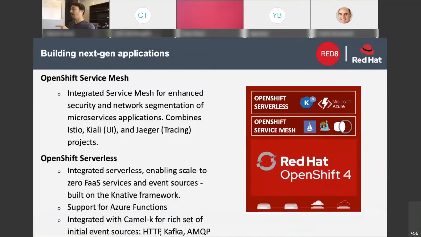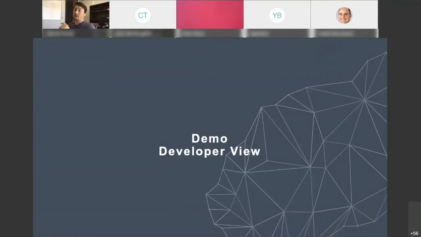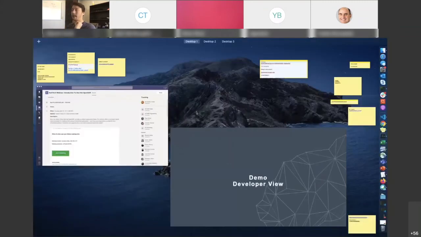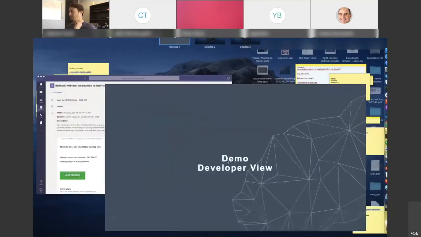So I saw a question pop up just now about Helm. I'm focusing a lot on the operator framework right now, but Helm, yes, is supported. Under the covers, this is all just native Kubernetes. And I believe in an upcoming release, Helm will also be exposed in the catalog like we saw. So anything you can do in native Kubernetes, you can do in OpenShift. So frameworks like Helm are 100% supported.